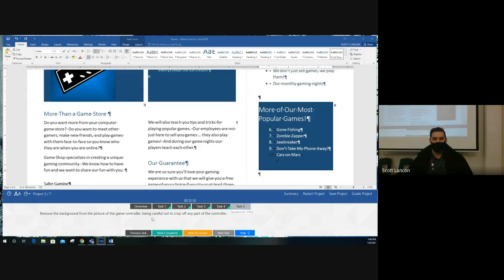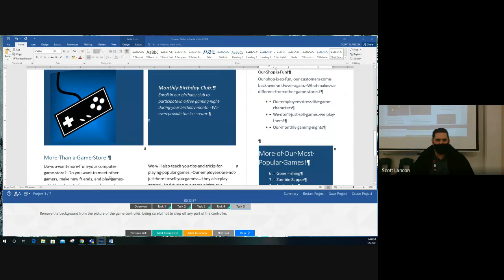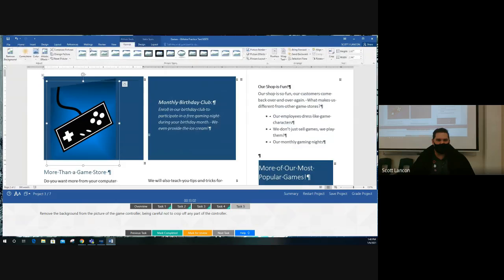Okay. All right, now it says remove the background from the picture of the game controller, being careful not to crop off any parts of the controller. So here's a picture of the game controller right here, okay? And you got picture tools, okay? And you want to remove the background. Basically, we want to take out this fancy blue and white area and just have the regular blue background in there.